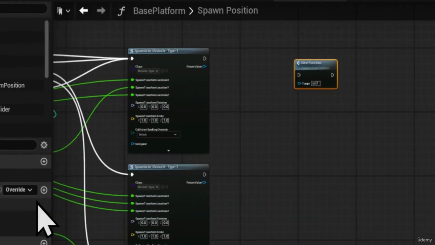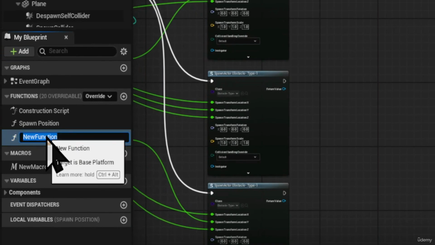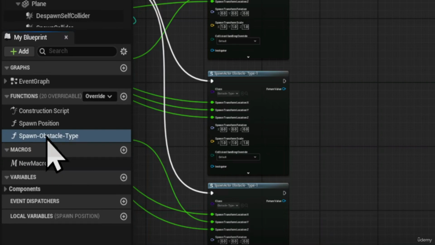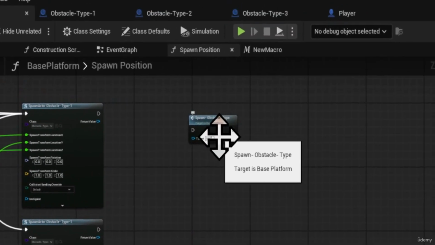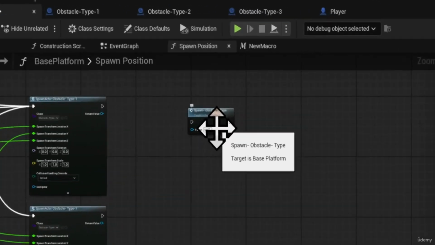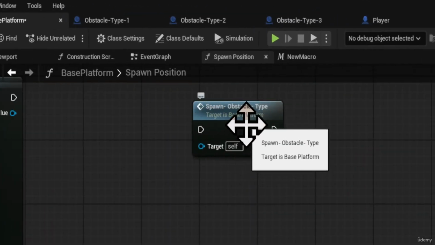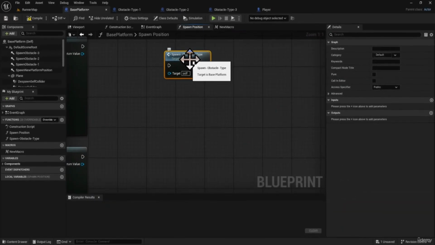I'm going to select it over here, and I'm going to call this spawn, not position, obstacle type. So that's what this function is called. It is called the spawn obstacle type. Okay. Now that we have a function which can basically spawn in an obstacle type, let's make adjustments to it.